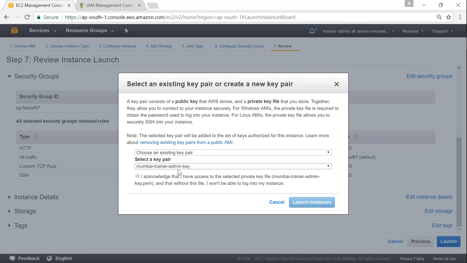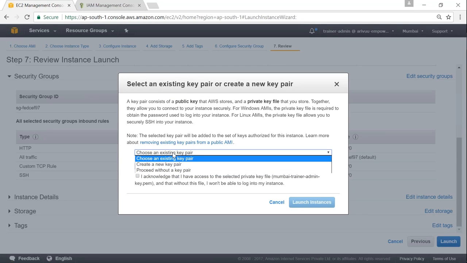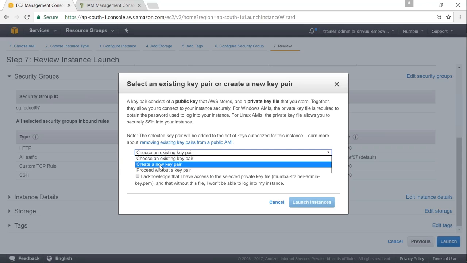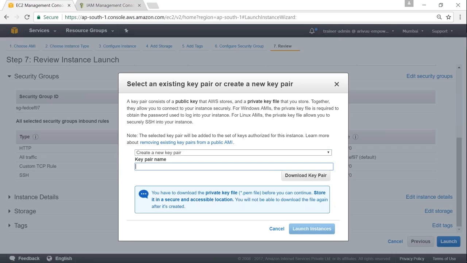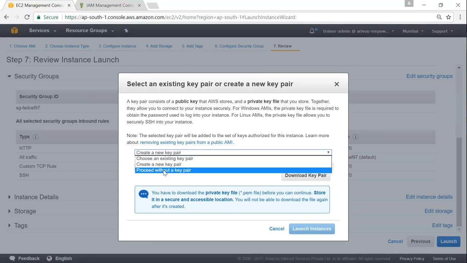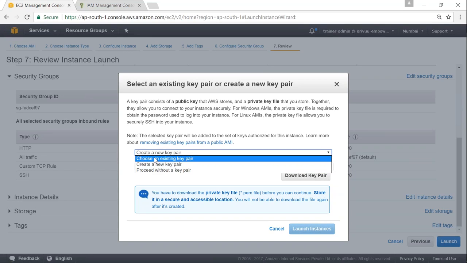This is the most important thing. For new accounts, you will not have any key. When you click on launch, you will get a new window for selecting an existing key or creating a new key. So for new accounts, go ahead and click on create new key pair. Once you do that, Amazon will ask you the name of the key, and you download it and keep it very secure, because that is how you will be able to access your instance.